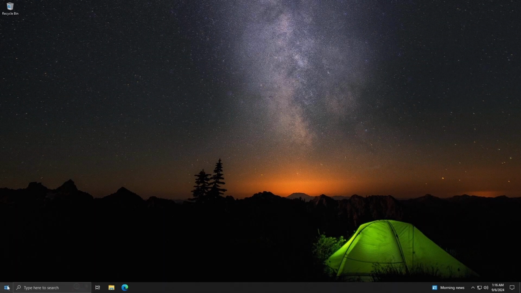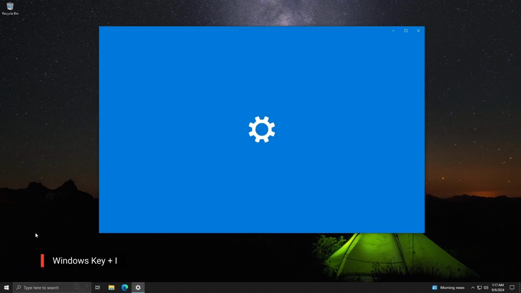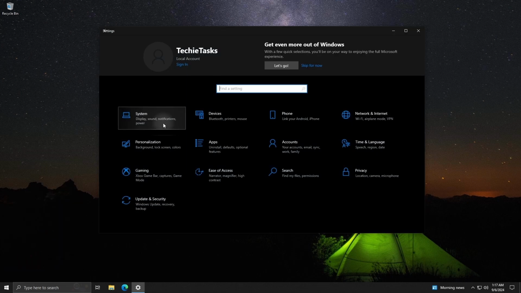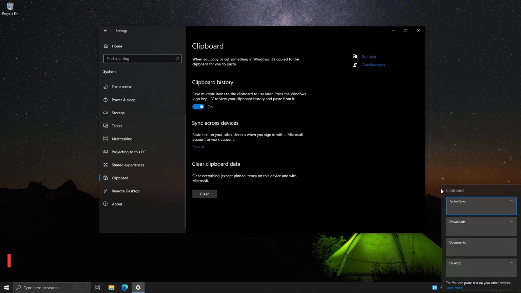Right-click on the Start menu and select Settings, or press the Windows key plus I to open Settings. From there, go to System and click on Clipboard. Now you can toggle the clipboard history on or off. To view your clipboard history and paste from it, press the Windows key plus V, where you can also pin items.